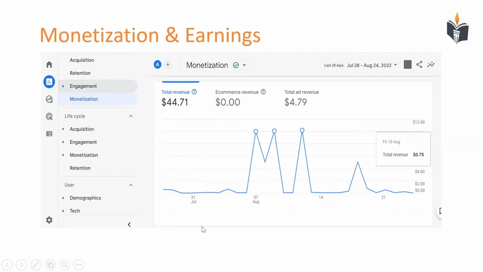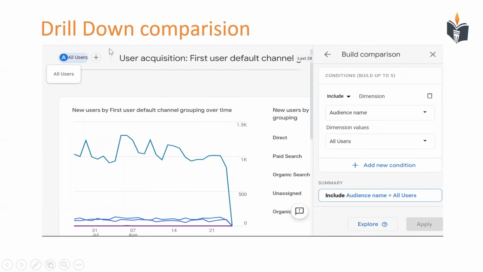So when users perform in-app purchases, it will note down how much revenue you are generating through the website. So this is the total revenue. Then you can have e-commerce revenue, ad revenue, and other different types of revenue in this chart. Then what we can do is further drill down the comparison and add a different level.